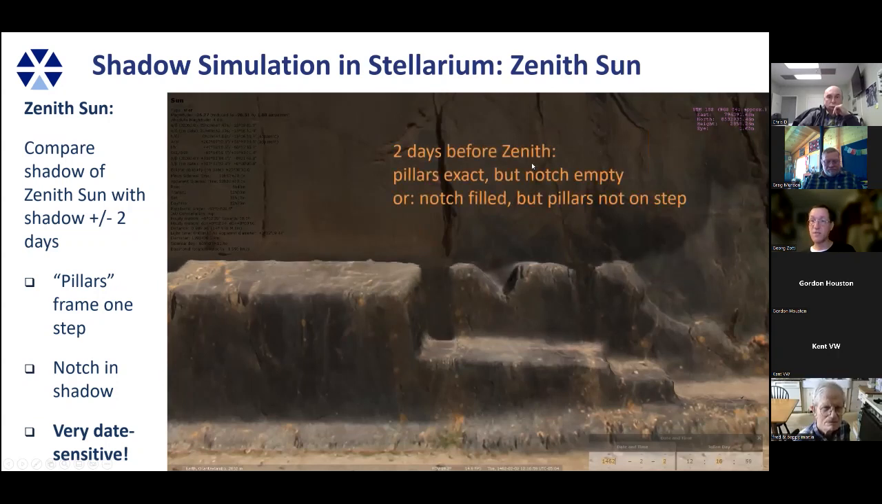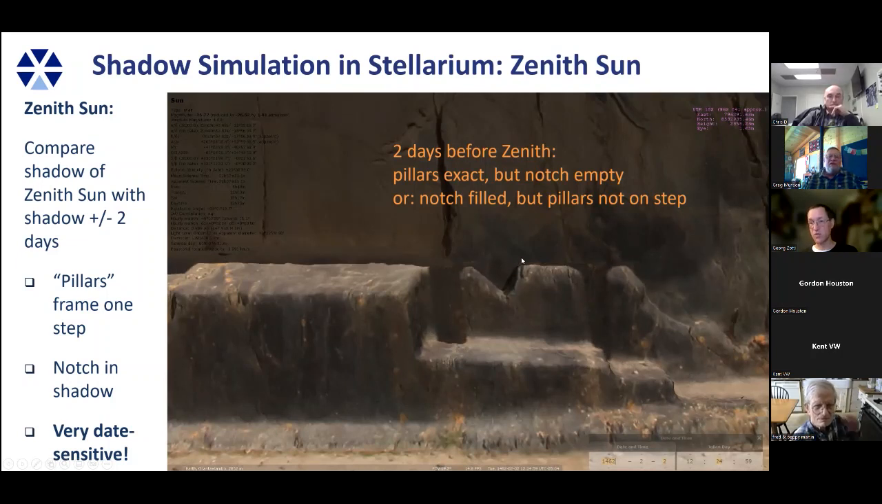And let's say 2 days before the zenith, when we have an exact pillar that is just in line with the chiseled edge, the notch is still not in shadow. Or if we wait a couple of minutes longer, the notch may be in shadow, but then this pillar is no longer in the corner. So it's also very good to see here. And also the second pillar has moved further on to not be aligned with the step.